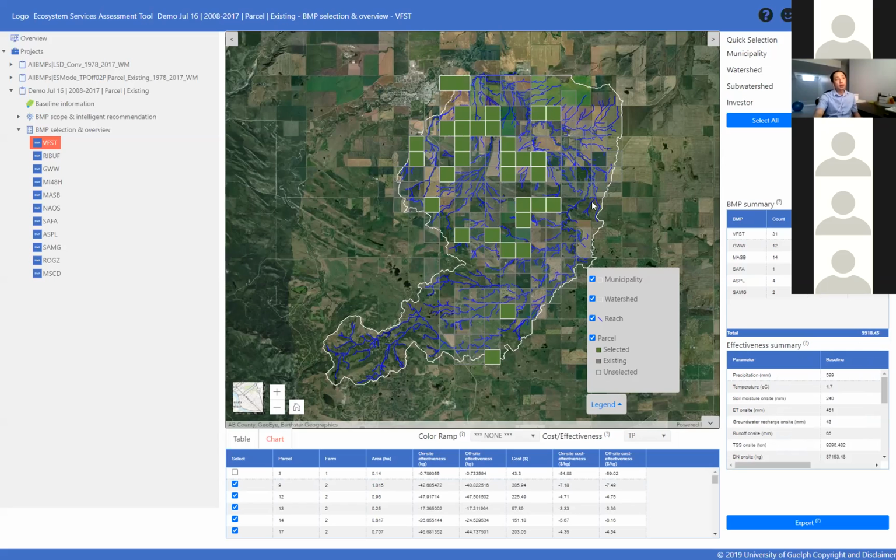You can click on that. You can see the summarization table is updated and the costs are updated as well. So this tool is meant to be developed as an interactive tool, a tool to help the decision makers make more informed decisions before presenting to the producer who will actually implement the BMPs.